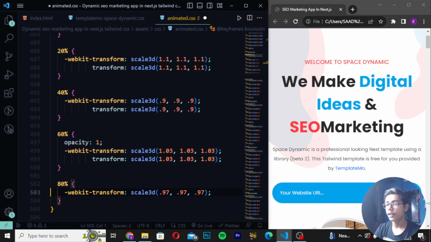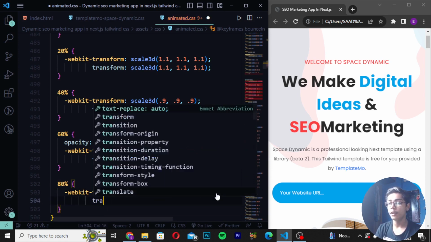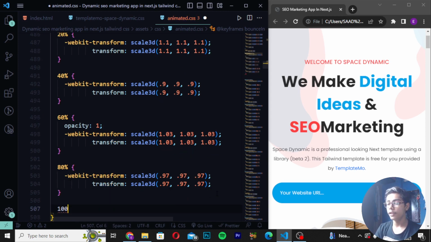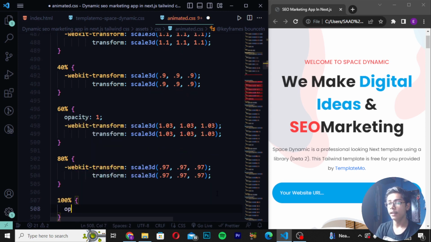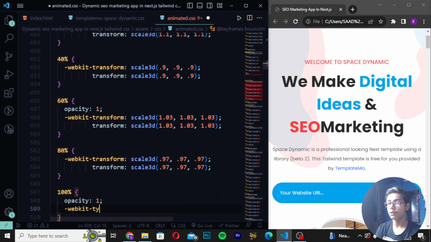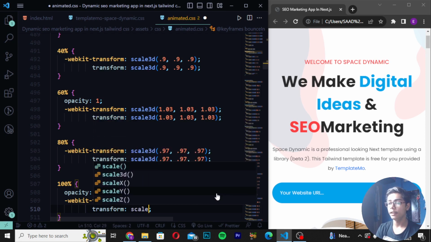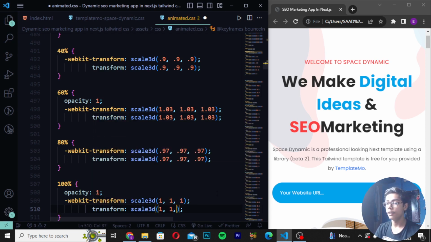Then when you're done with that, I will be moving down and creating the transform tag here. So I will be writing transform and then create scale 3D. Then create 0.97 and then write 0.97, 0.97. Then you have to write 100% and create opacity. In opacity, I will be writing 1 and create WebKit transform. So here I will be writing this, create scale 3D, and I will be writing 1, 1, 1. Then you have to write transform again. So I will be writing this and write scale 3D and create 1, 1, 1.